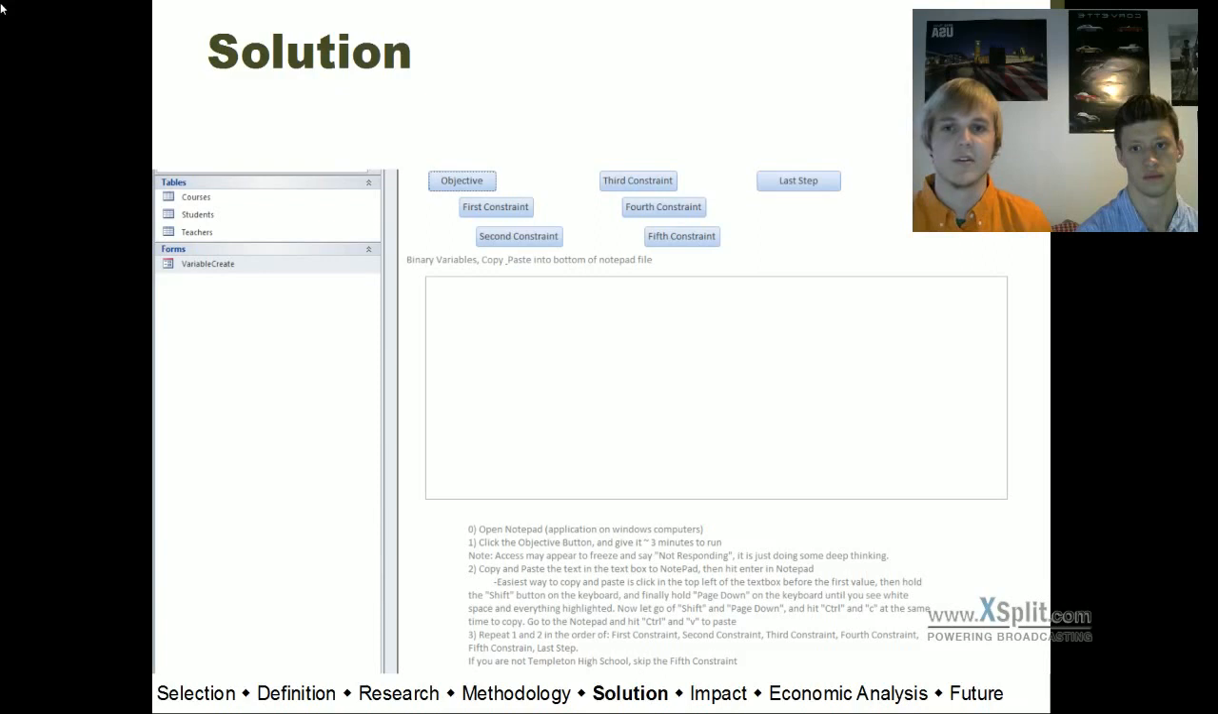Courses are just a list of the courses. Students is each student with their requests. So each student has 8 requests, 700 students. Now there's 5,600 values in there. Teachers is the teacher, the courses they teach, and then the capacity for each of those courses.